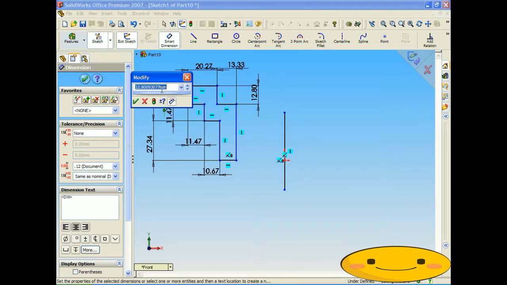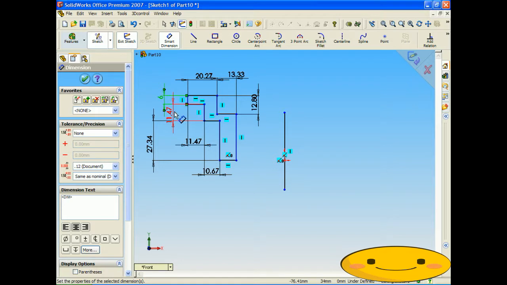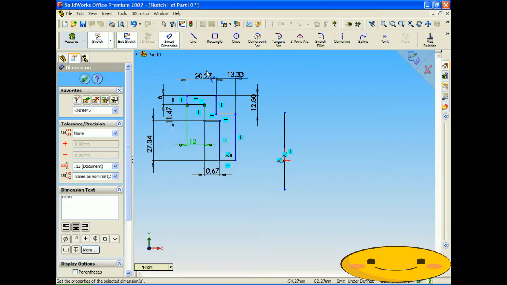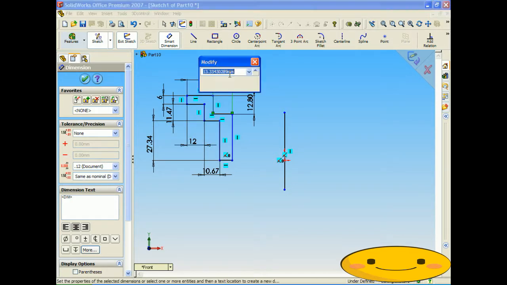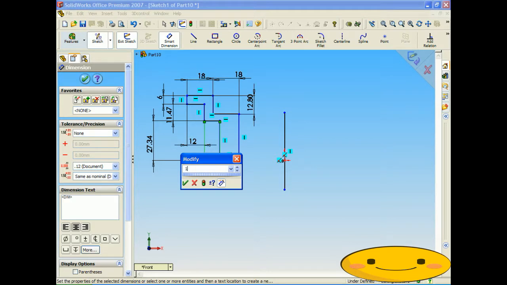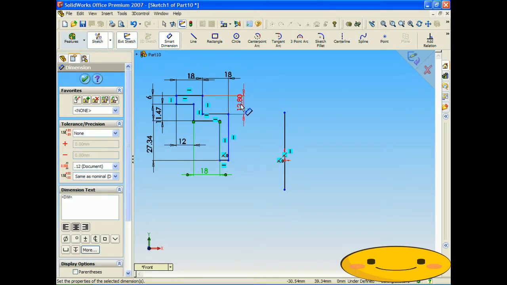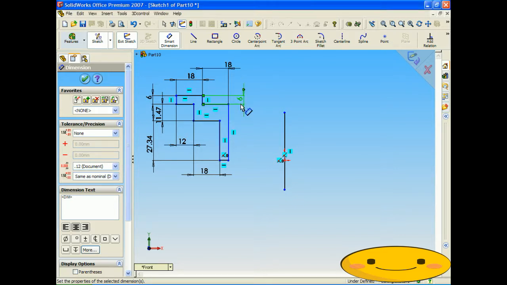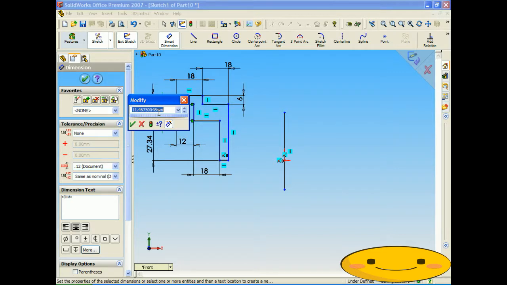So start out here. Make this one 6. We'll make this one here 12. Make this one here 18. This one's 18. Make this one here 18. Make this one 6. Make this one here 6.